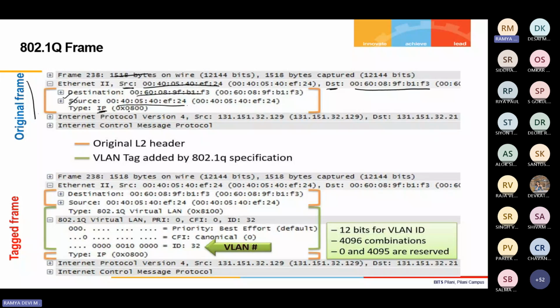The type is IP, that is 0x0800, which is a hexadecimal number. The IP protocol version is 4, and the IP address is provided here. Right, so there is no VLAN information present in this normal original frame.